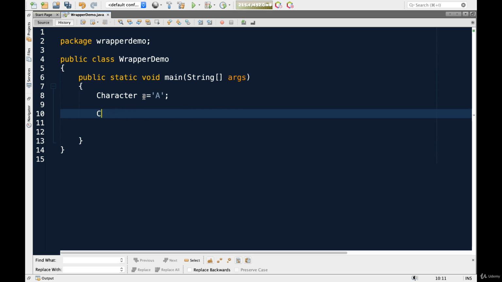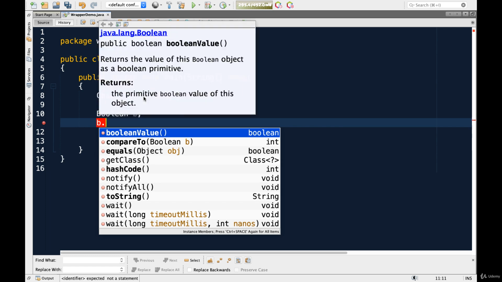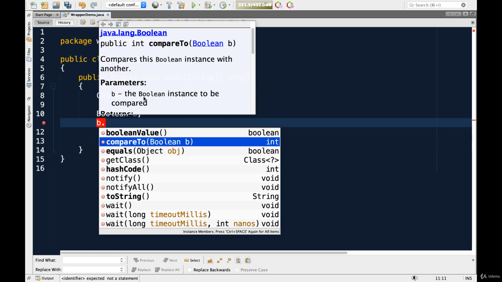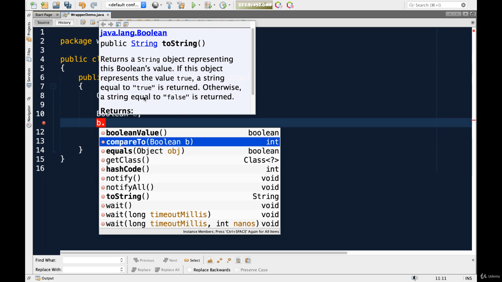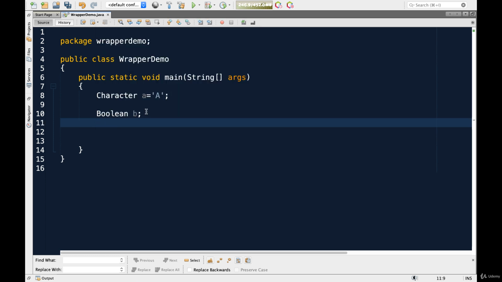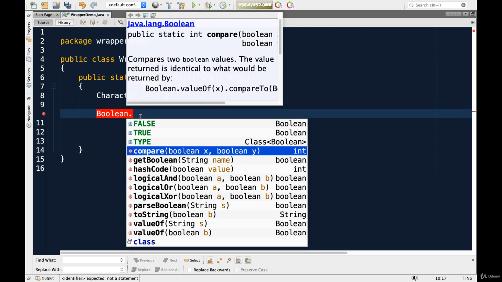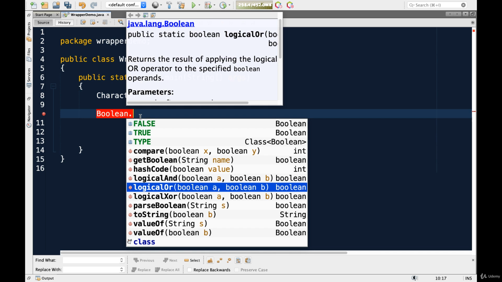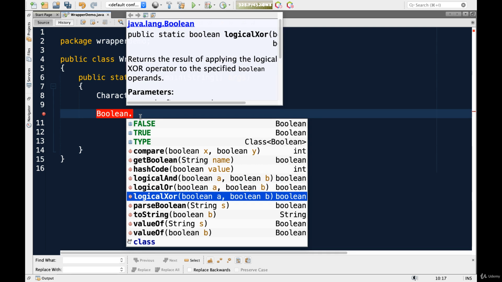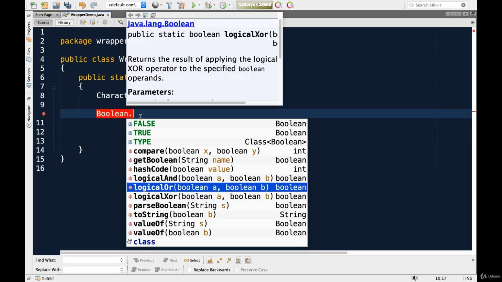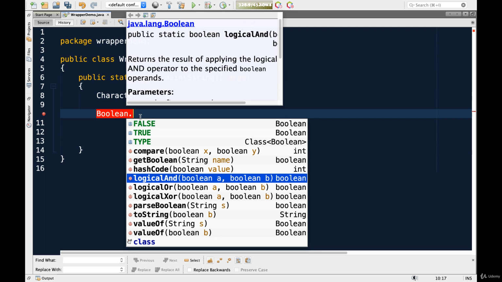Then next, let us look at the Boolean class. I will show you the methods of Boolean. Boolean b dot. What are the methods? booleanValue, compareTo, and the rest of the methods are the same. Now check what methods are available in static form. Boolean dot compare, you can compare two Boolean values. You can perform logical AND on two Booleans, or OR or XOR operations. These are similar to the bitwise operations we have already seen, but these are logical operations because Boolean is used. These are not bits, but the working and the concept are the same.